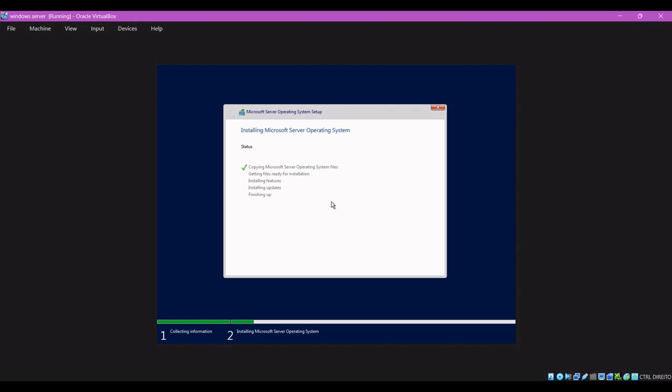It's going to take some time, so I'm going to skip it. It can take 10 to 15 minutes. It can even take longer, but you don't have to worry. So restart now is going to appear. You just have to click on restart now or wait for the timer to run out.